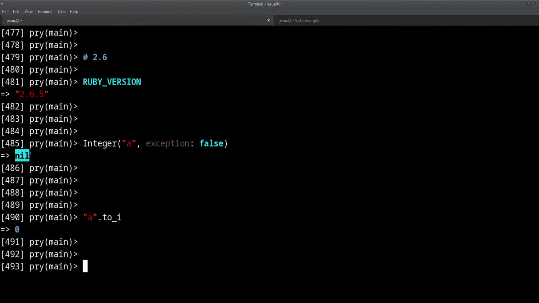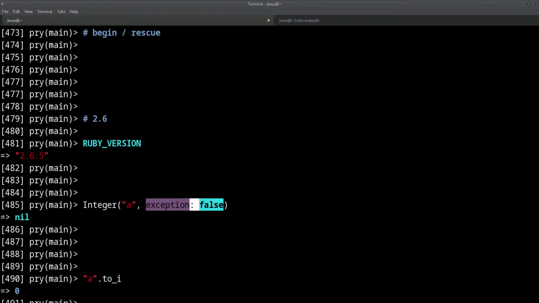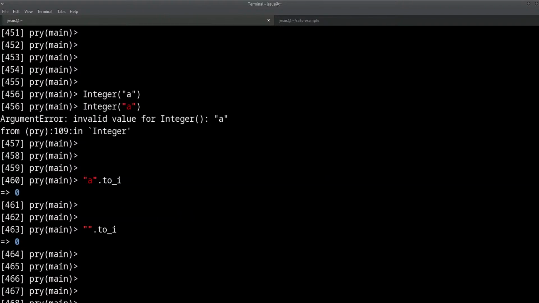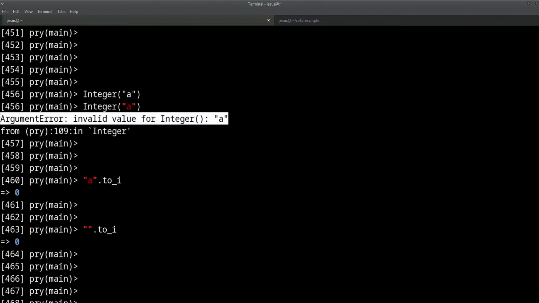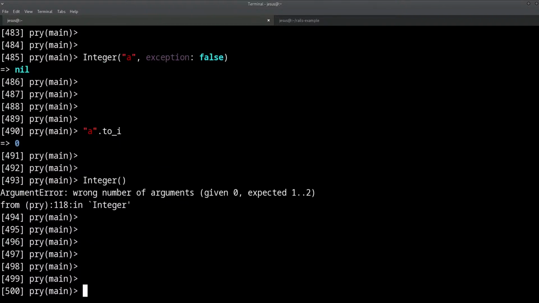Again, right? And also remember that when you call Integer, it says expected 1..2. So that means 1 argument or 2 arguments. Well, the second argument is this exception option. What does this do? Well, it turns off this error. Instead of getting the error, which you can handle with the begin rescue block, you can disable that and get nil instead.